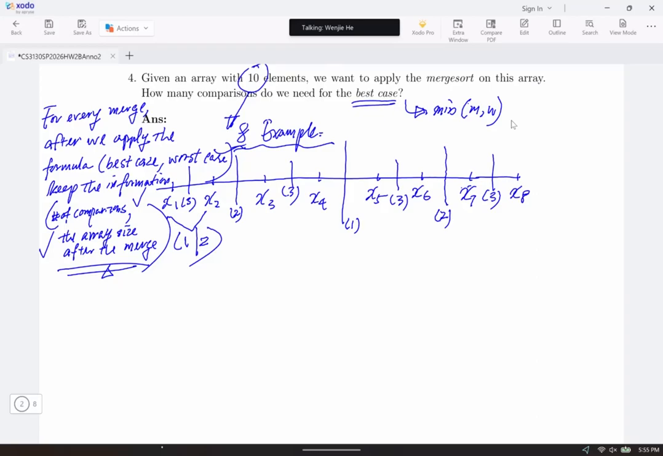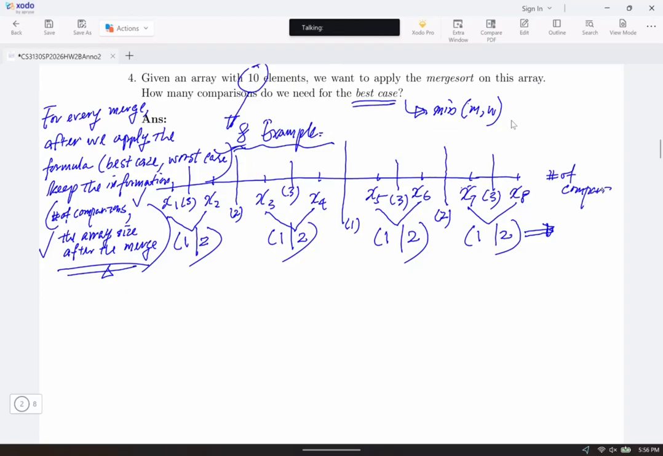So this one merges these two subarrays. Result, 1 comparison, array size 2. Okay? 1 comparison, array size 2. 1 comparison, array size 2. All right? Now, the number of comparisons. Here. Number of comparisons. 4, right?